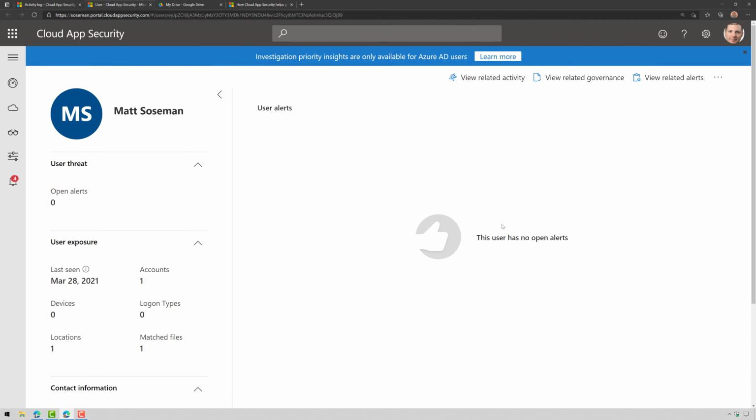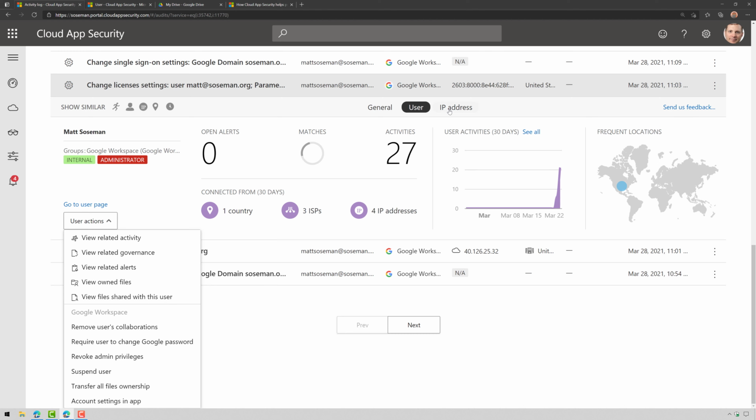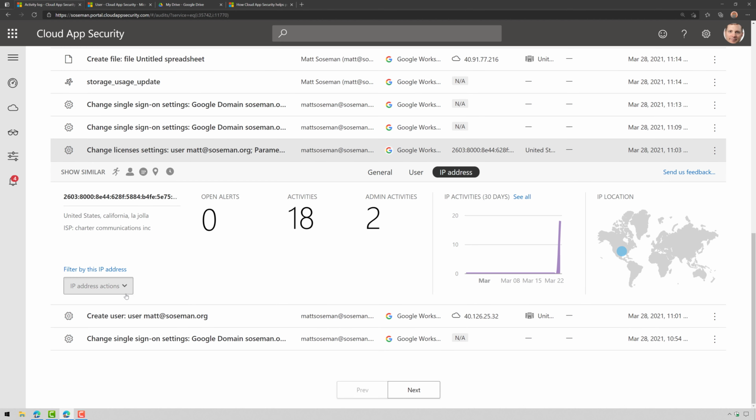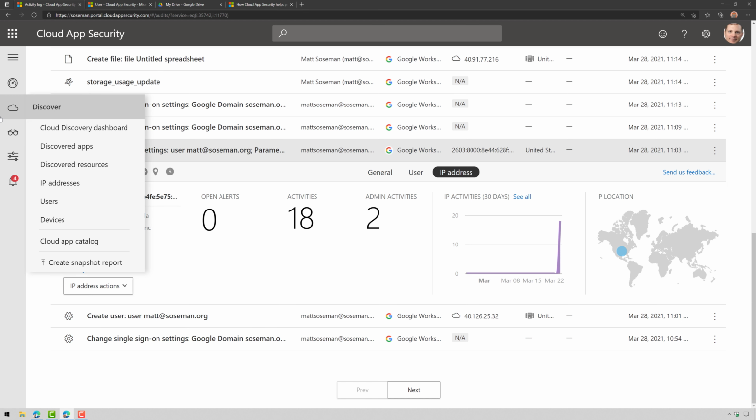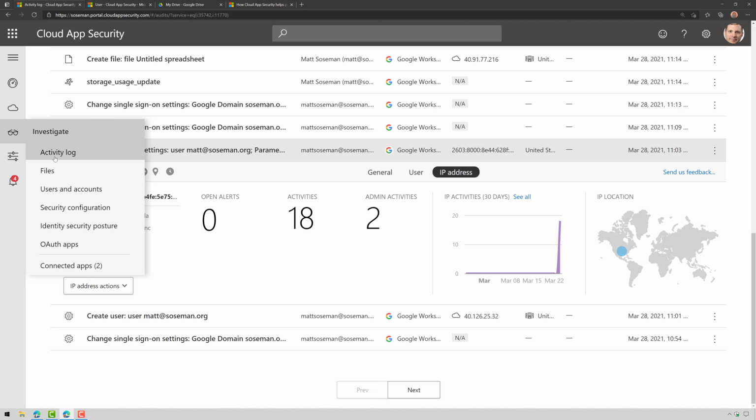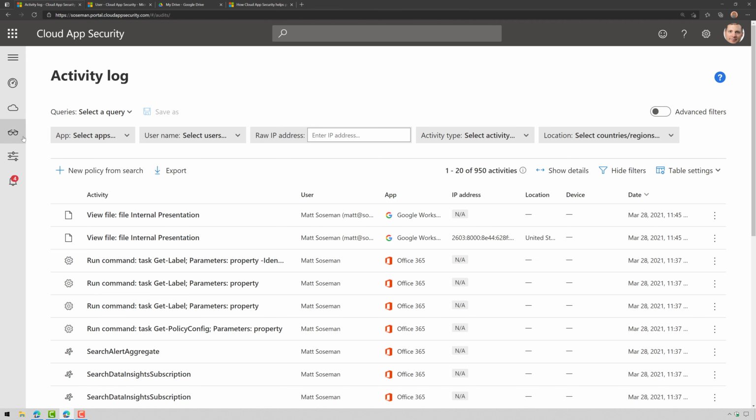If I look up their user here, I can see if they have any open alerts, which is kind of cool. And then I can see information about the IP address that they're logging in from. And I can even tag it or mark it as a risky IP and blacklist it. So that's pretty cool. So that's being able to view the activity log for Google Workspace.